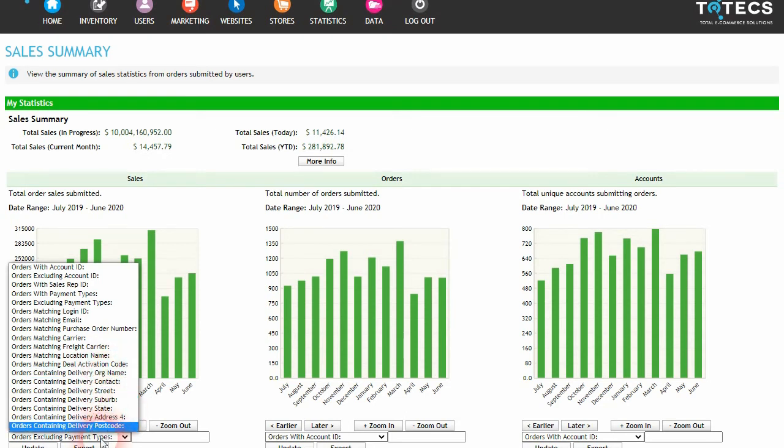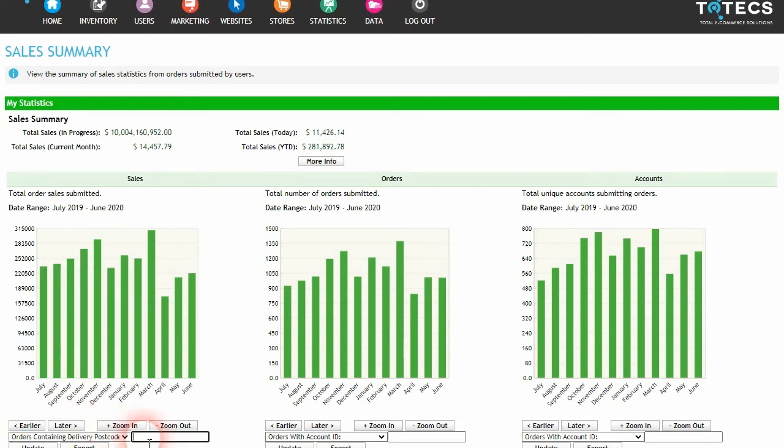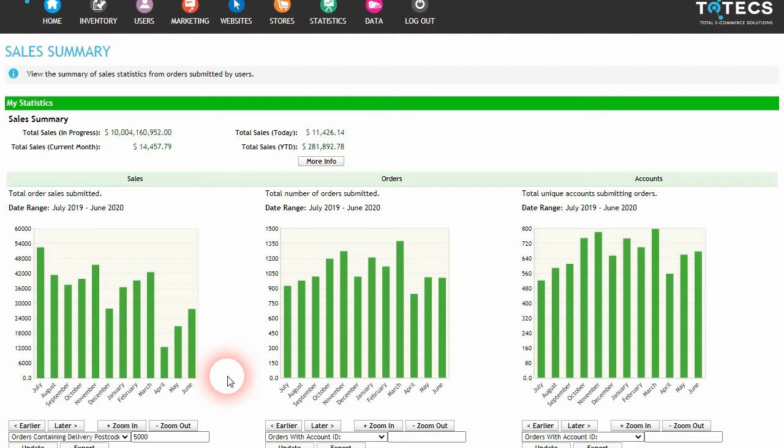So we might want to find all orders that have occurred for a specific postcode. So let's take an example, 5000 is Adelaide. We now can see all the orders that have been delivered to Adelaide in the past 12 months.